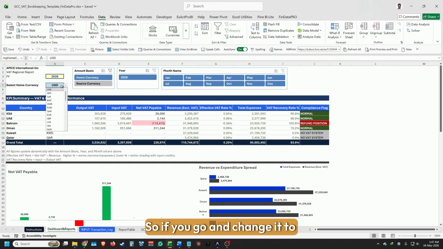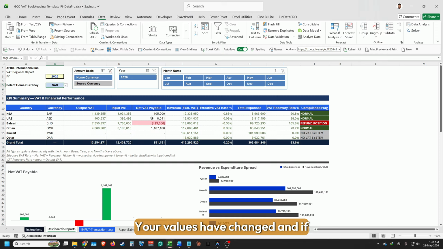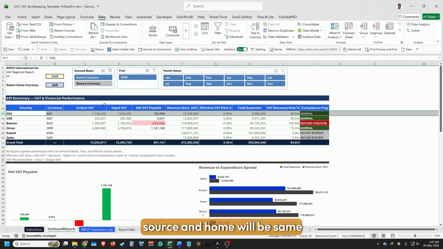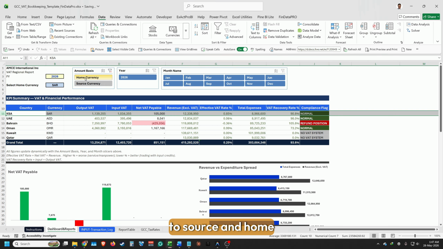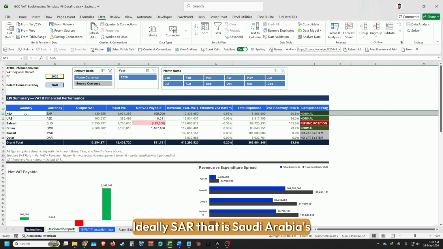So if you go and change it to SAR and save the file, go to Data and Refresh All, your values have changed. And if you notice, whatever the Saudi currency would be, source and home will be the same. So if you stay here and focus on row 11, and I change to source and home, ideally SAR, that is Saudi Arabia's currency, would be the same.